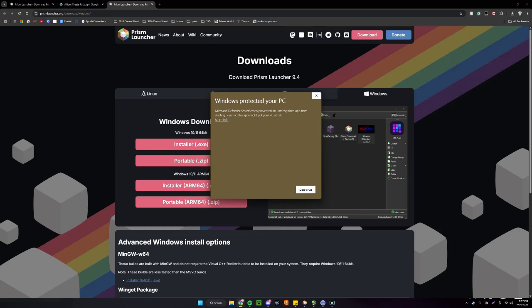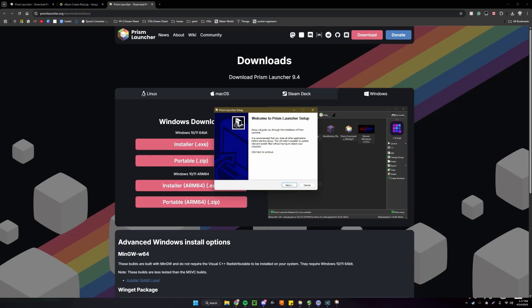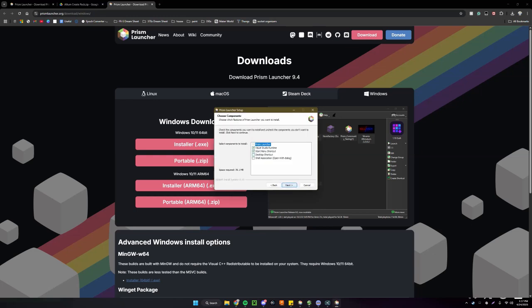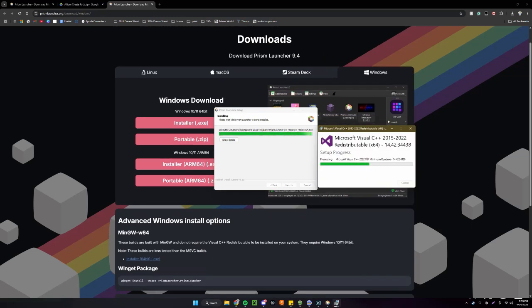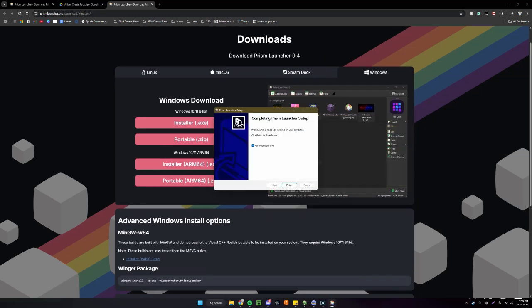And once you've done that, it's going to tell you something like that. Just go ahead and run anyway. And then you can go ahead and start your installer. And then just select the boxes that I select. Give it an install path, start the installation. And then after a couple minutes, you'll finish up, run Prism Launcher. You can check that box. Once you hit finish, it should open.